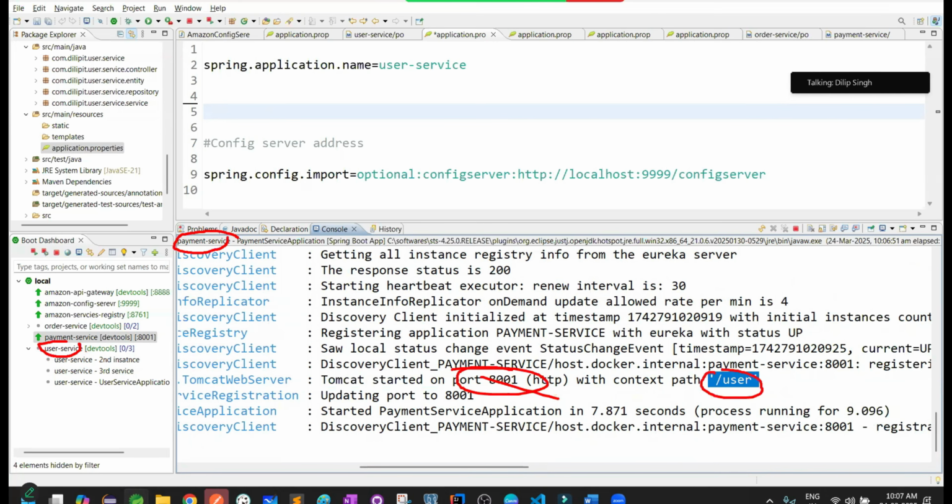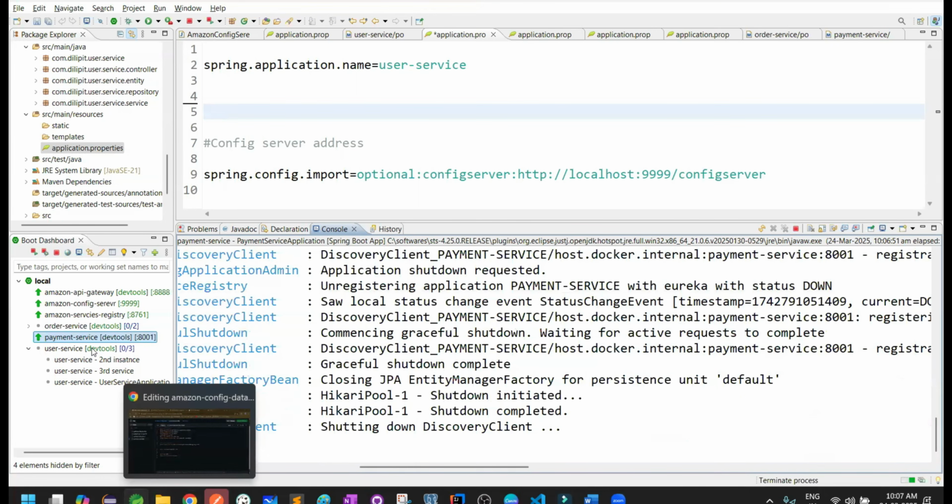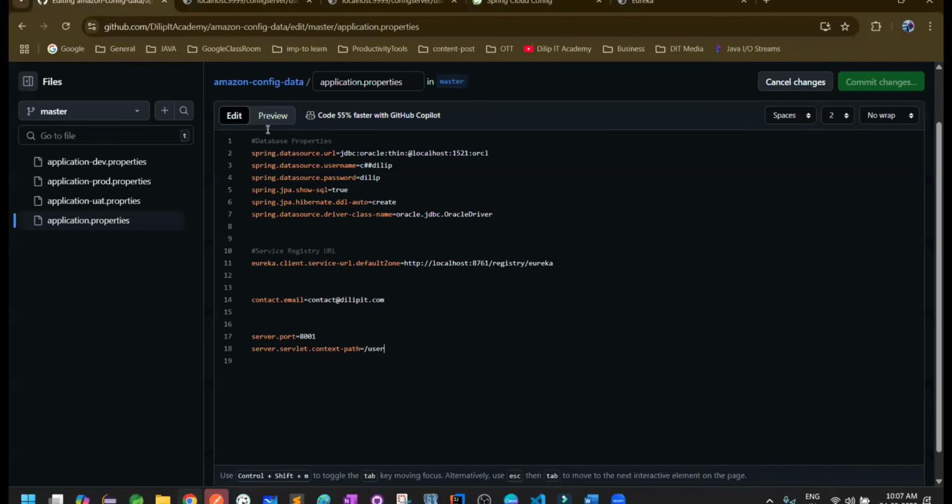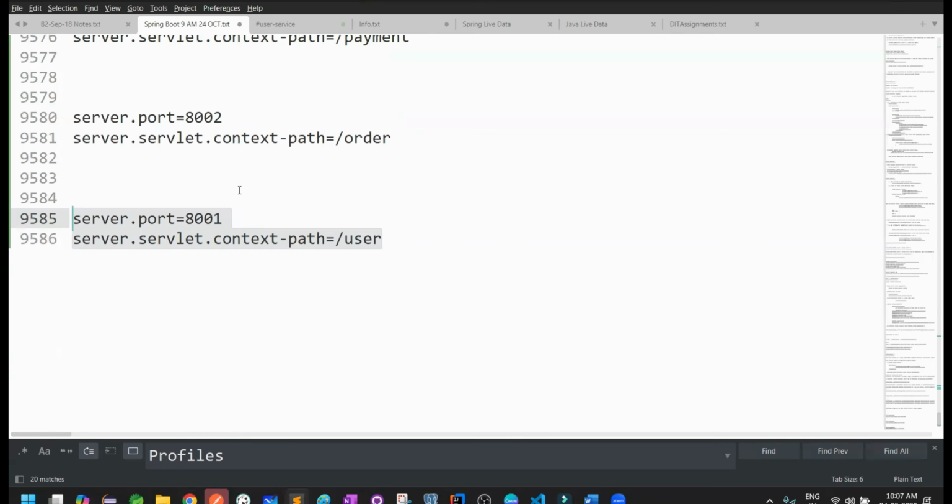And the context path is different for each. From the payment point of view, /payment. User point of view, /user. So what's happening in this case, the moment you keep it in the application.properties, what is the point you have to understand here?